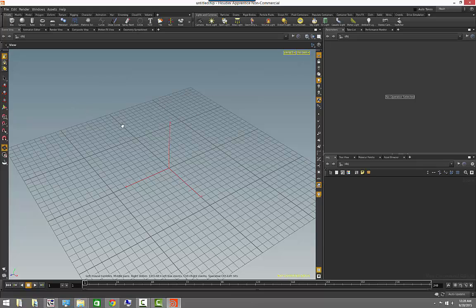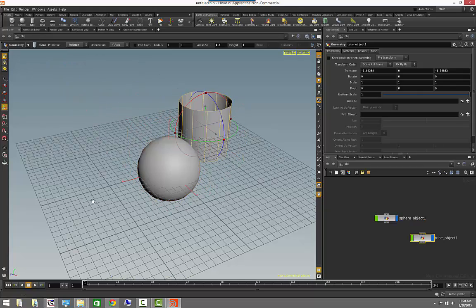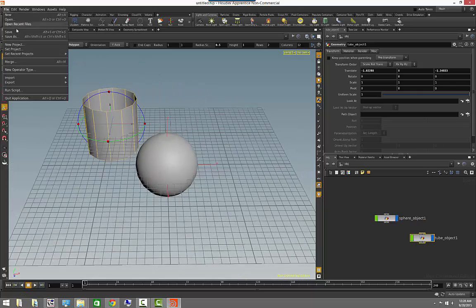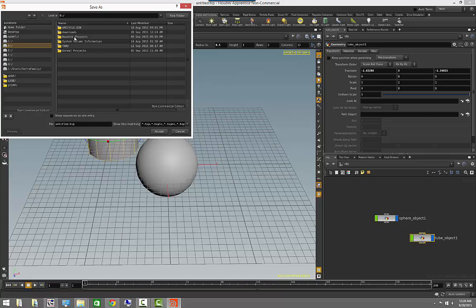So the moment that you are inside of a Houdini scene and we create some objects, we can go ahead and go File, Save As, and simply save our hip file wherever we wish. In this particular case, I'm going to just save it under a folder here next to my videos. And we're going to call this my first hip file.